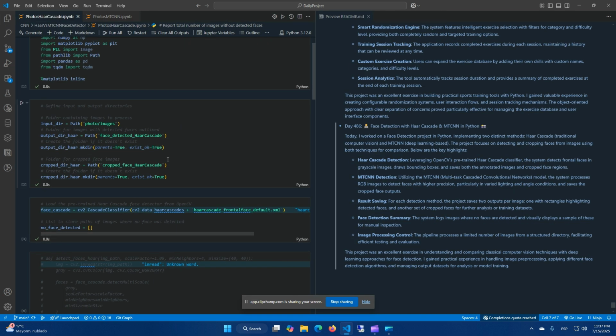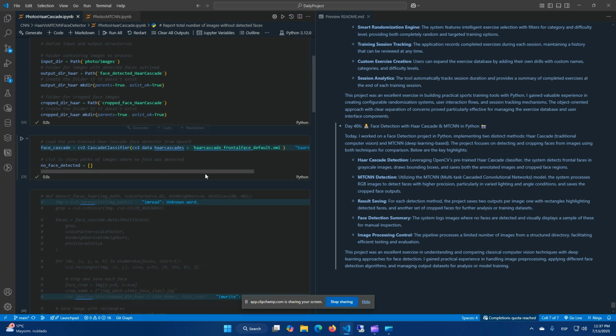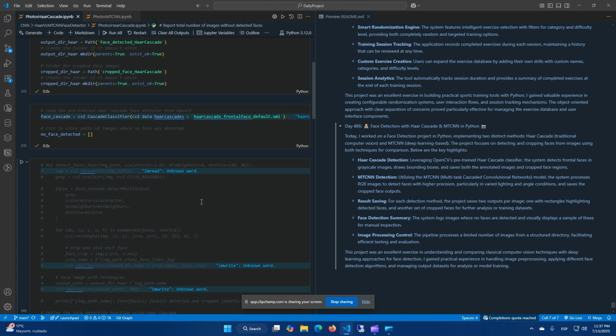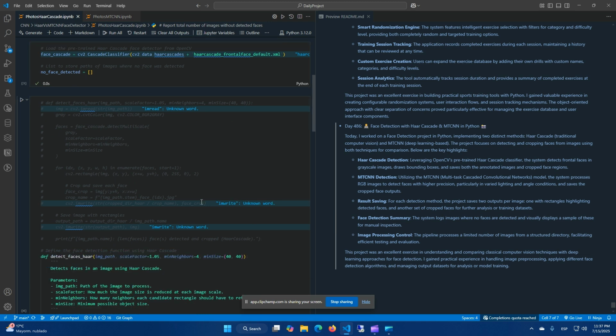The next step is to define the output directory: the folder for images with detected faces outlined, creating the folder if it doesn't exist, and the folder for cropped face images, creating the folder if it doesn't exist. And then we load the pre-trained Haar Cascade classifier provided by OpenCV. And now we define the face detection.